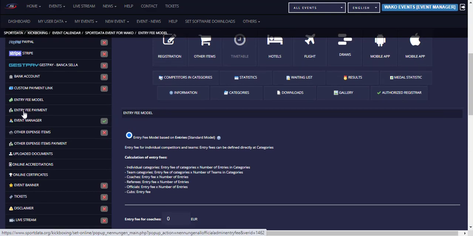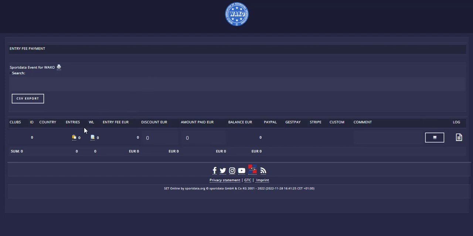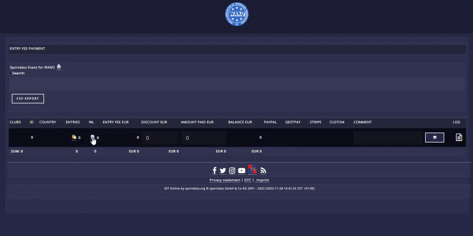Entry fee payment. If you have the entry fee payment, you can see here all the clubs. You can see the entries, you can see the waiting list, and the amount that they need to pay. You can give them a discount if you want. You can say, okay, I will give them a €100 discount.